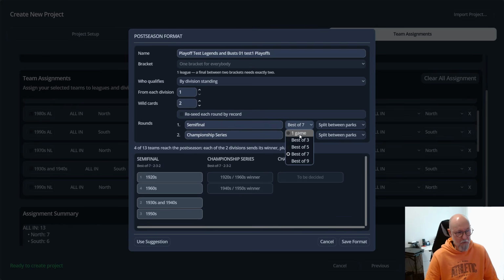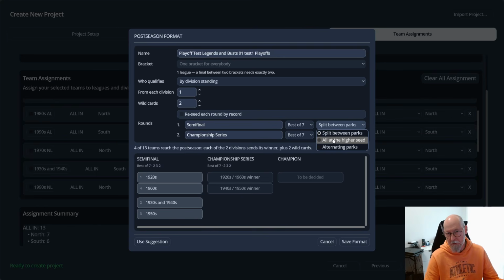You can determine if it's a one-game series, a best of 3, a best of 5, all the way up to best of 9. If we want to split it between parks, I think it does 2-3-2 if it's a 7, and things like that, 2-2-1 for 5, I think. Or you just want to have alternating back and forth, or, if you do a best of 3, you can set it up so the higher seed gets the home field advantage, or the 1, things like that.